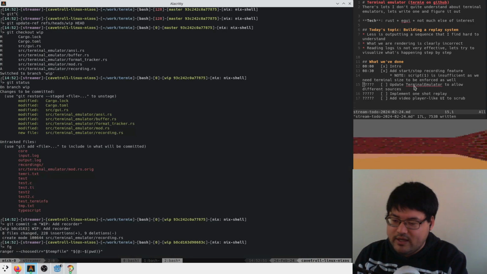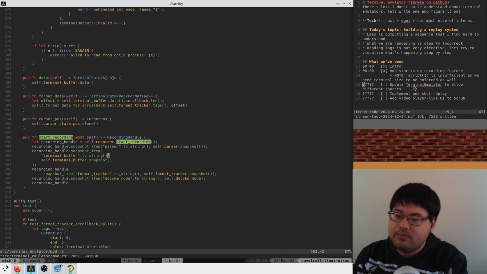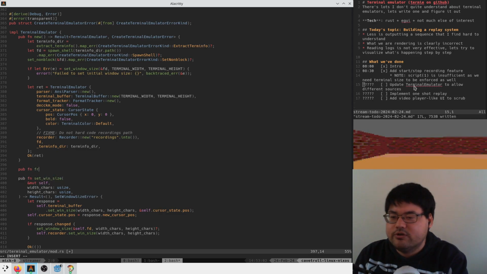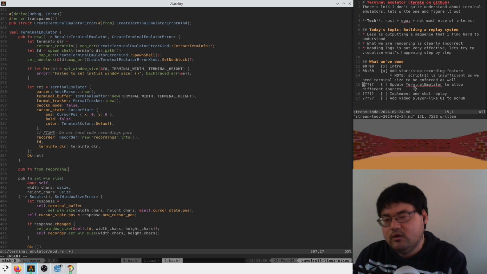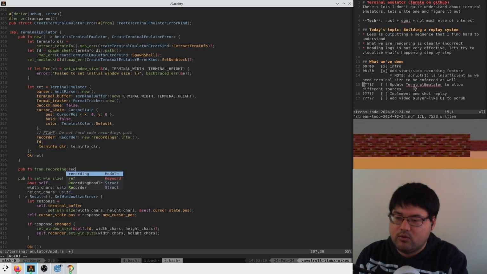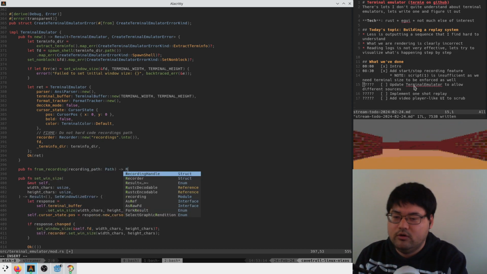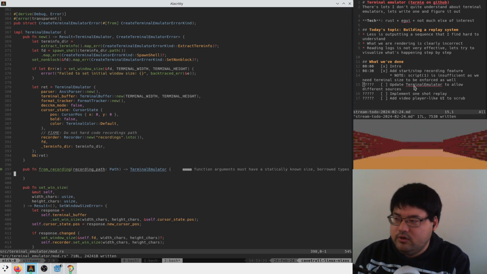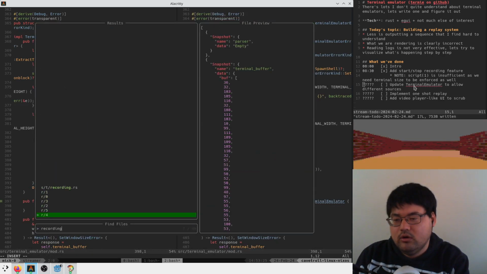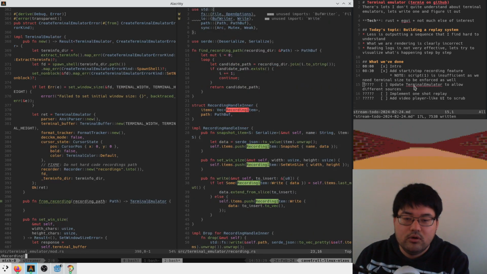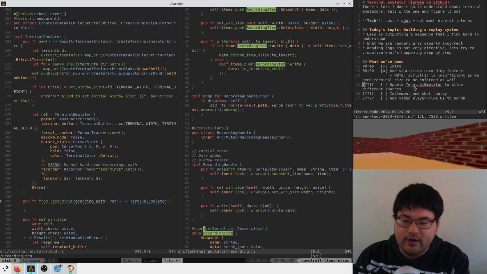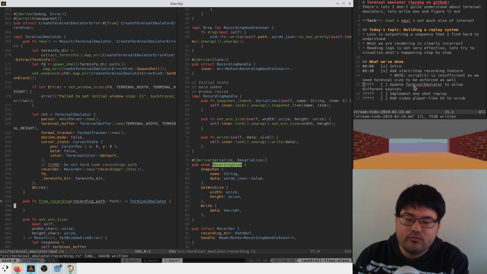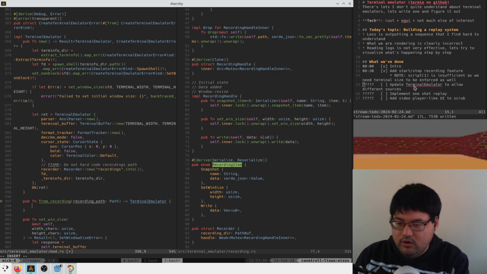So I guess probably what that means is we're going to have a function here that's like pub function from recording. Okay. And he is going to take in a recording path and return a terminal emulator. We'll pretend it can't fail for now. And this guy is going to open the recording, and he is going to parse each recording item, and depending on what it says, do something with it. So what does that mean?